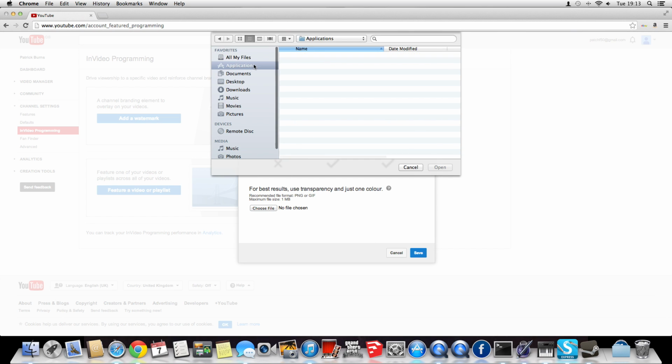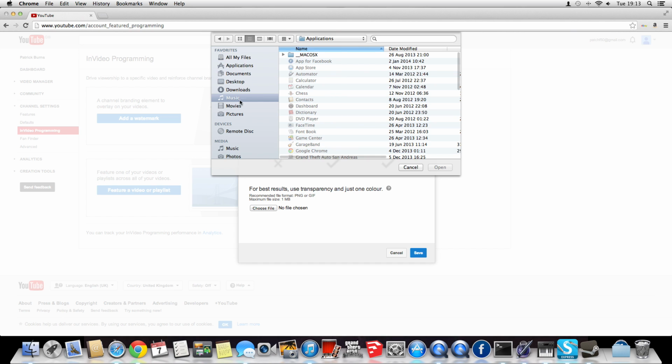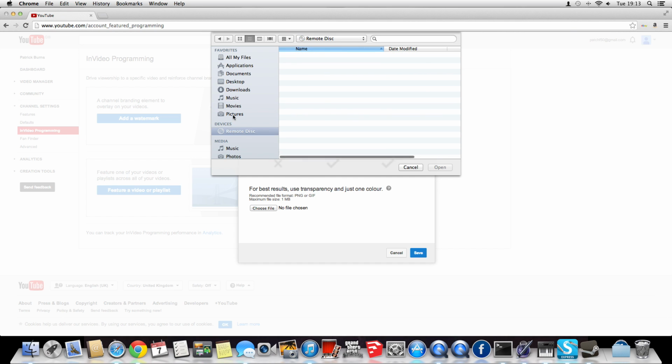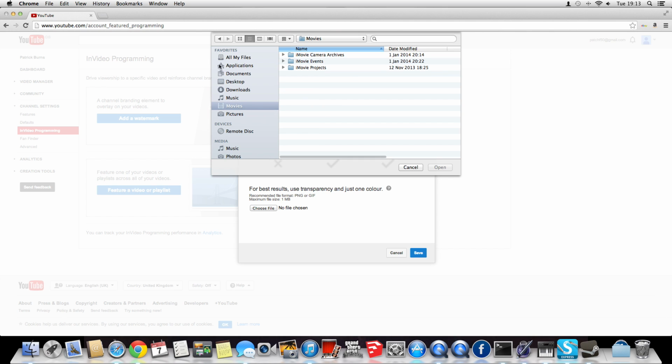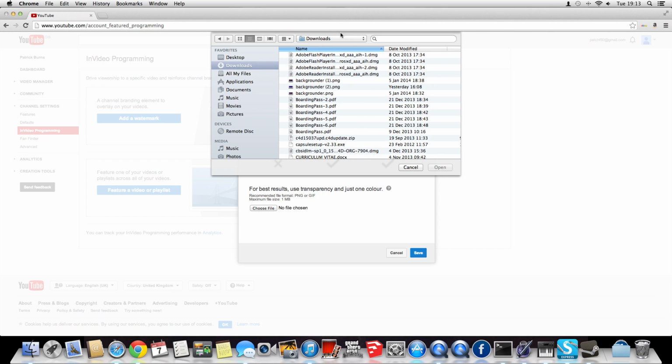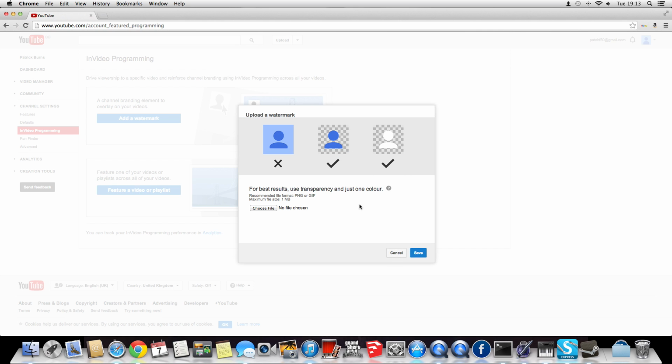Now find a picture wherever you want on your computer, Mac or PC. This works for both. And press save.